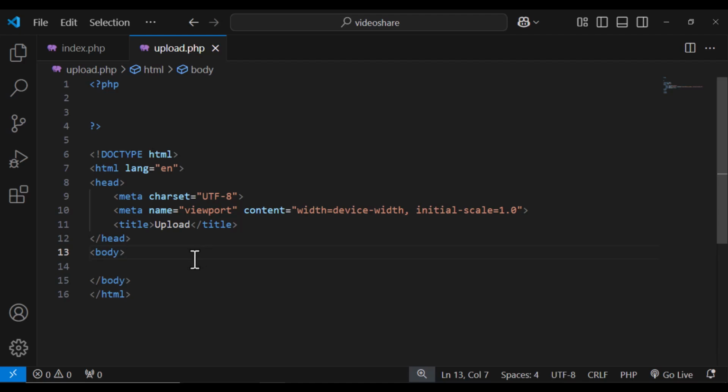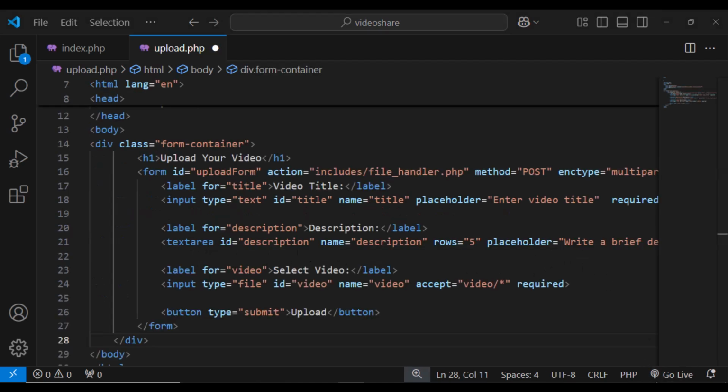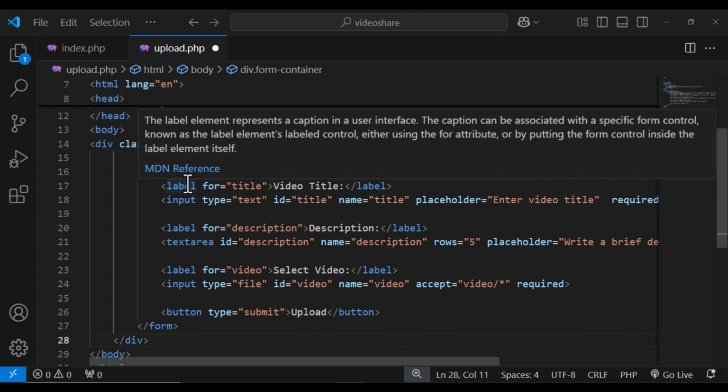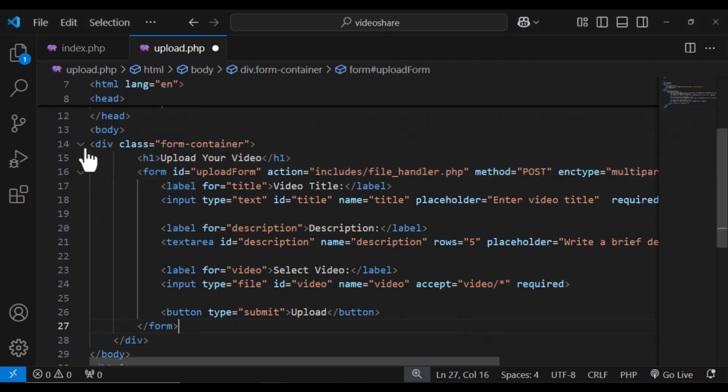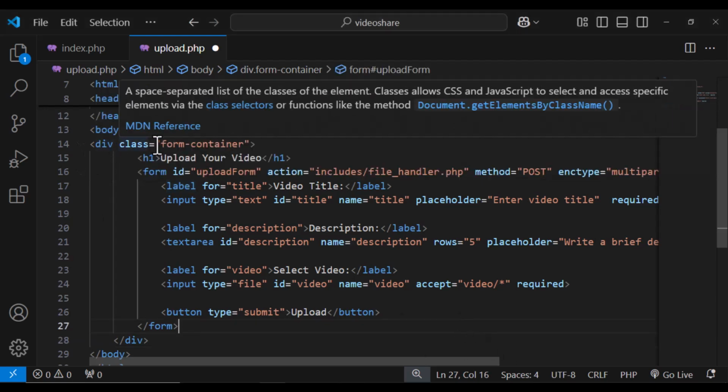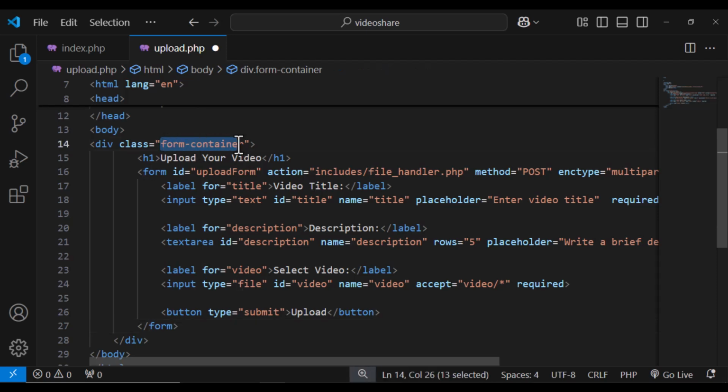Without a form, we are just wasting our time. All right. So right now we have a div with a class name of form container. Then inside that form container we have, normally, a heading 1 or h1 tag, which says, upload your video.